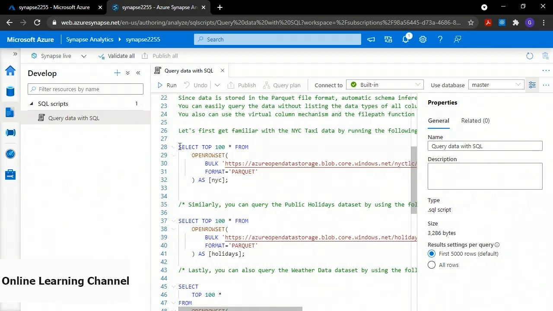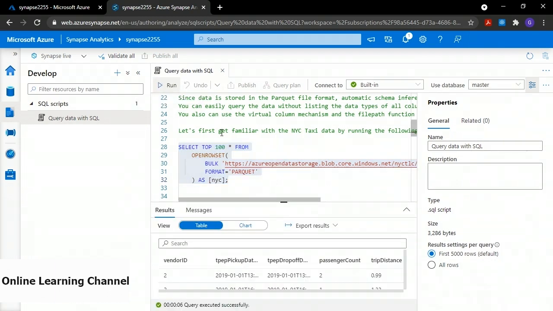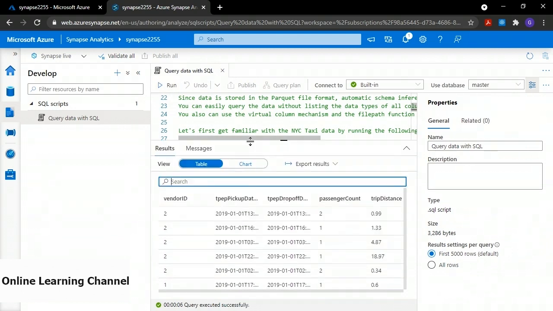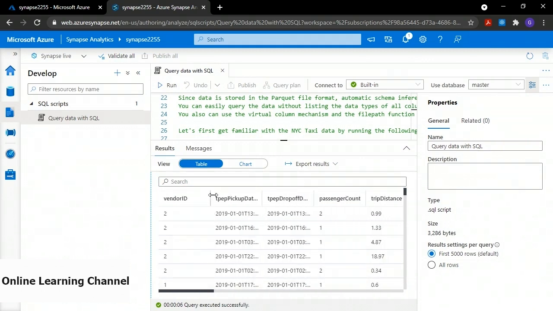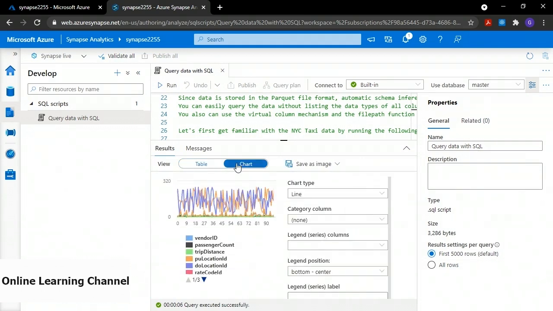So let's run that. I'm going to just highlight from line 28 to line 32. And if I do that, it'll just run that SQL. In the menu just above my code window on the left, I'll click Run. And I get the results at the bottom. If I just scroll the results up a little bit, I see a table with a whole bunch of data. So that's come from the Parquet files. I can also click on Chart, and I can see that charted.